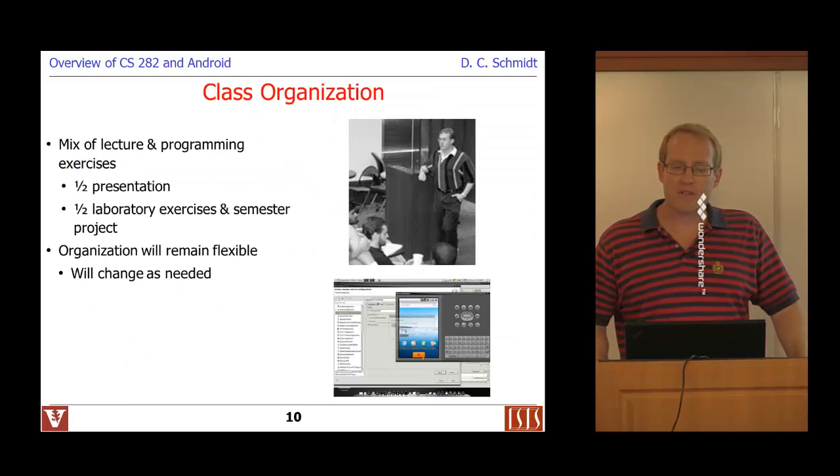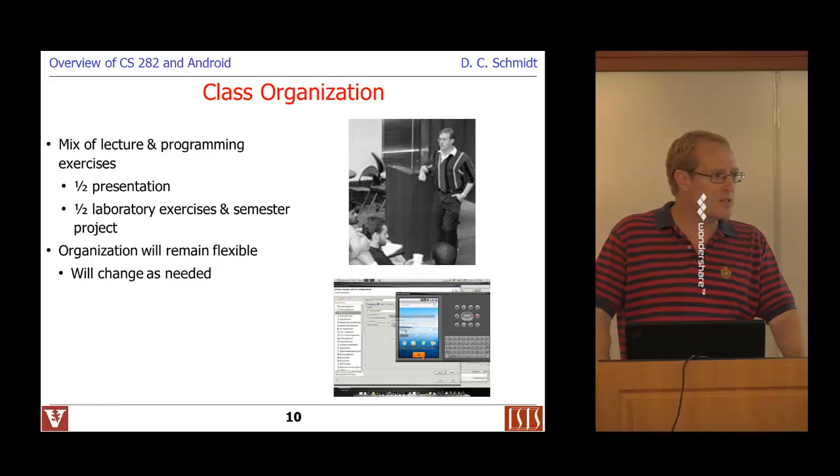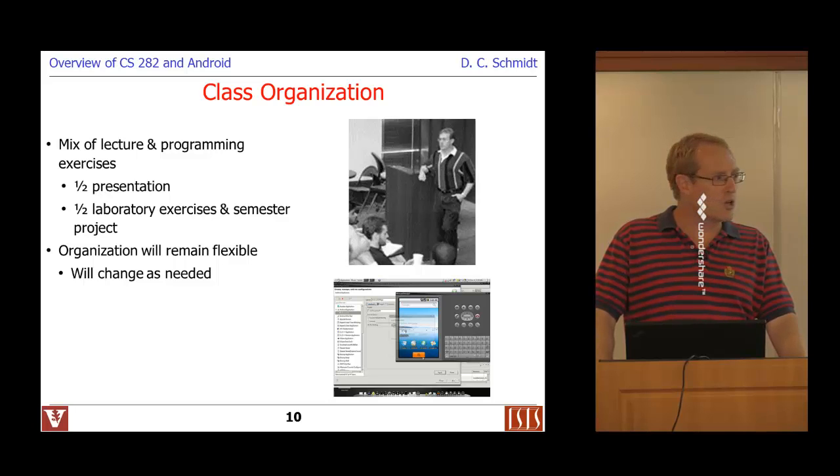We'll have a mixture of lectures and programming exercises. One of the things I try to do as much as possible is, after we do an assignment, or actually while we're working up to an assignment, I'll show you example code. We'll walk through the code. I'm a big fan of learning by seeing how it works. And one of the nice things about Eclipse is how easy it is to do that.